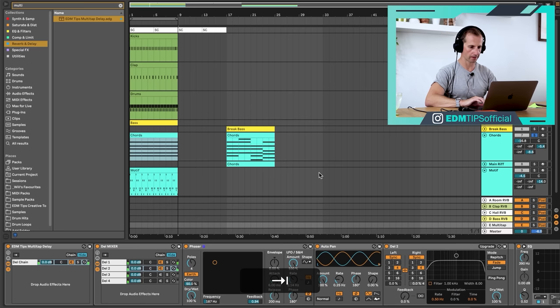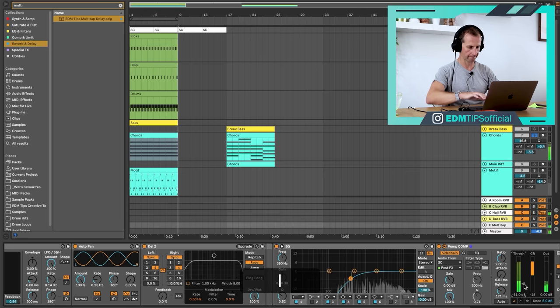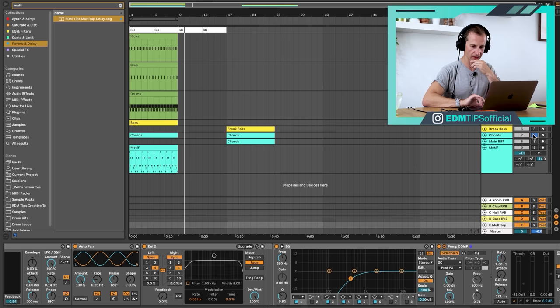Yeah, nice. Okay, let's give this pump compressor at the end the input as well, so it can dance with the... So this is our side chain. Okay, right. Now we are getting close to everything being in place and we can bring it all together.